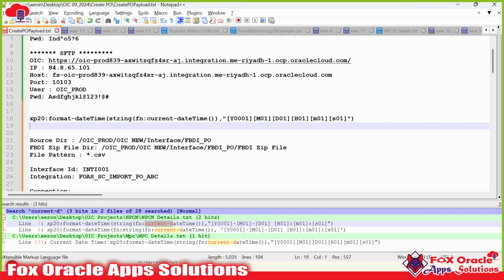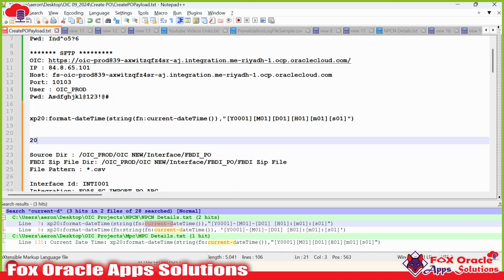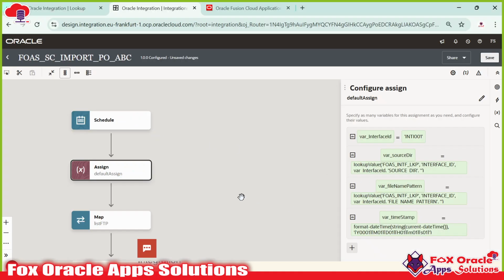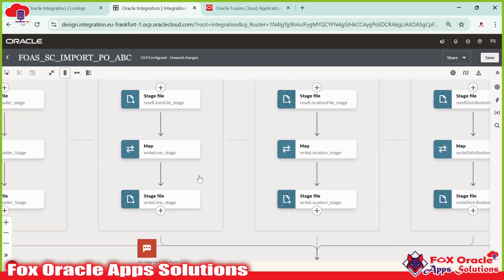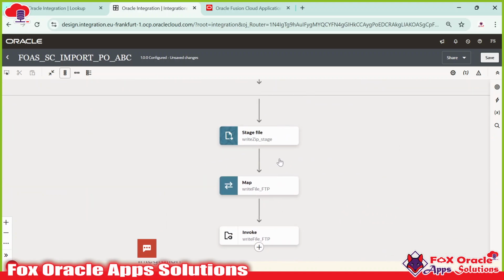The timestamp value will be like year 2024, month 12, and date today is 28, and then hour, minute, seconds, right? For example, 20 is our hour, minute is, for example, 15, and second is 05. So this kind of value it will generate. Now this value we will use in the file name to concatenate, right? That will be really helpful for us to write the file, right?